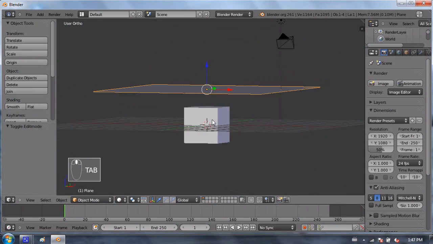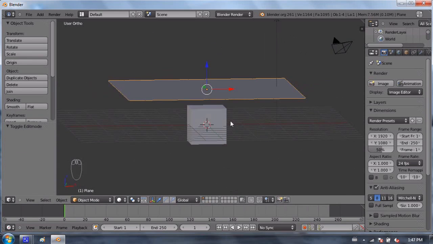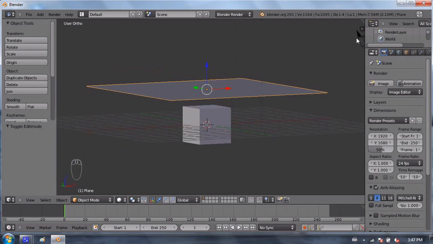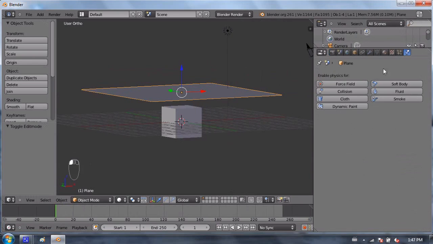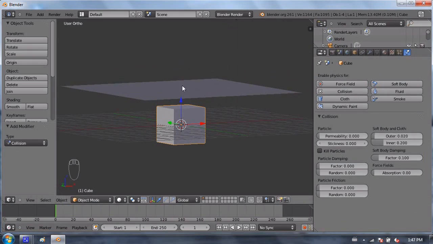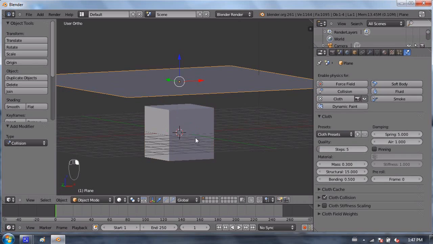In the last video, we simulated cloth over a UV sphere. This time we're going to simulate over a cube. So let's go ahead and add cloth physics to the plane. Over in the physics tab, with the plane selected, I'll press cloth, and with the cube selected, I will press collision, because you need to add collision physics to an object in order for the cloth to be affected by it. So back to our plane.